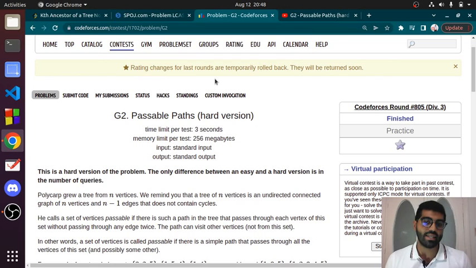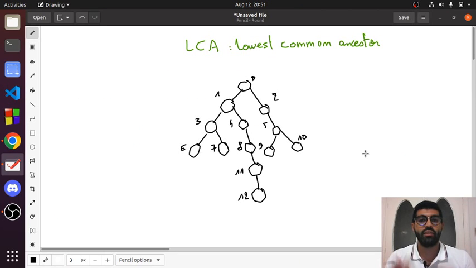So let's get started. Before starting the binary lifting, we should explain the LCA, lowest common ancestor. Given this tree, ancestors of node 11 are 8, 4, 1, and 0. Ancestors for node 6, it's 6 itself, 3, 1, and 0. So the lowest common ancestor of 6 and 11, it's 1. It's the lowest one in common.